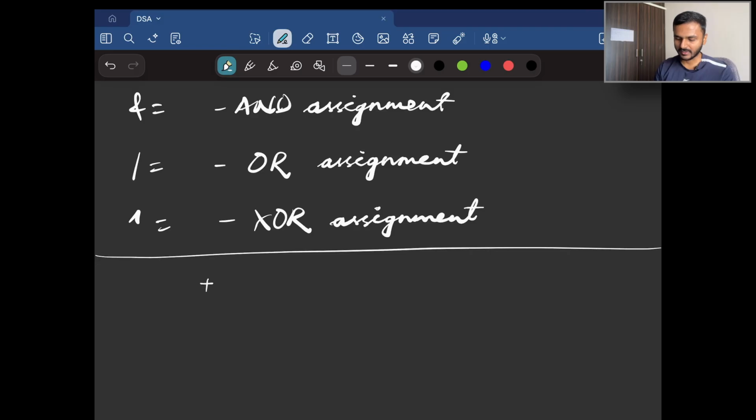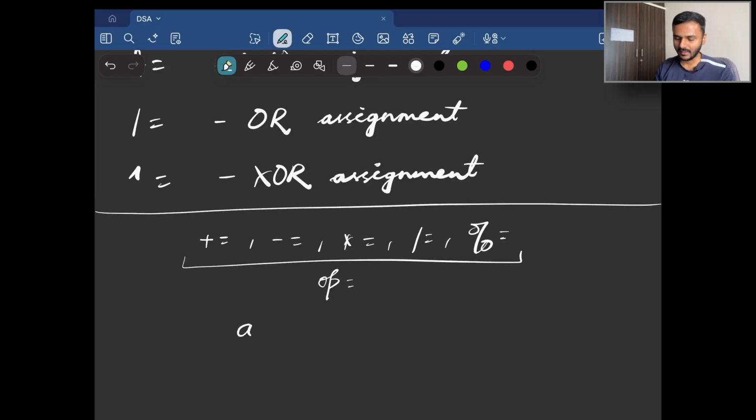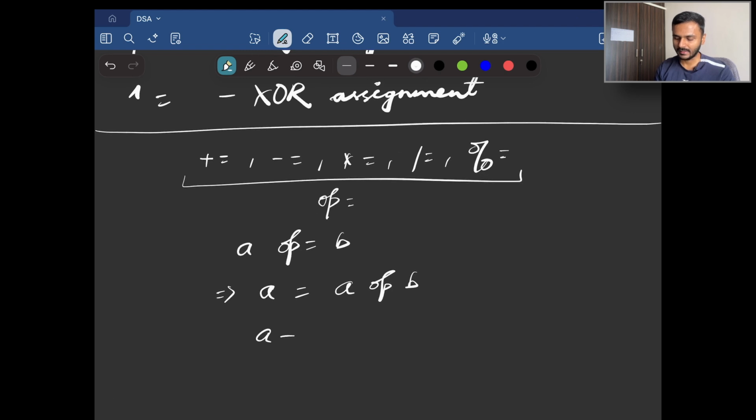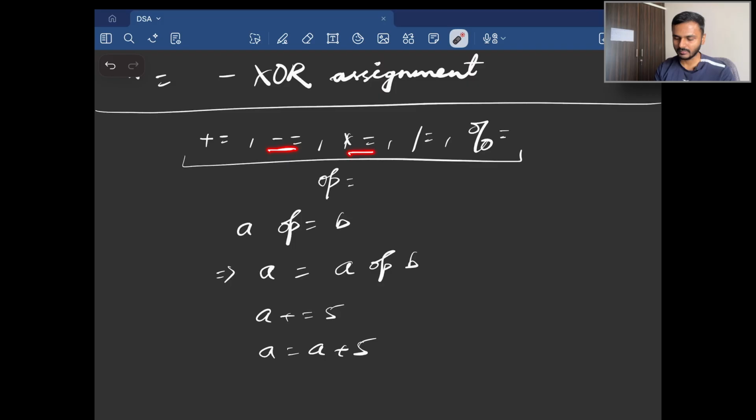Now, if you remember, we have discussed these operators: the plus equal to, the minus equal to, the multiplication equal to, division equal to, and modulus equal to. So if we generalize this, it is, say, OP or operator equal to. And if I say A, OP equal to B, what will this evaluate to? This will evaluate to A is equal to A, OP, B, which means if I say A plus equal to 5, this will evaluate to A is equal to A plus 5, right? And the same thing holds for minus equal to, multiplication equal to, division equal to, and modulus equal to.